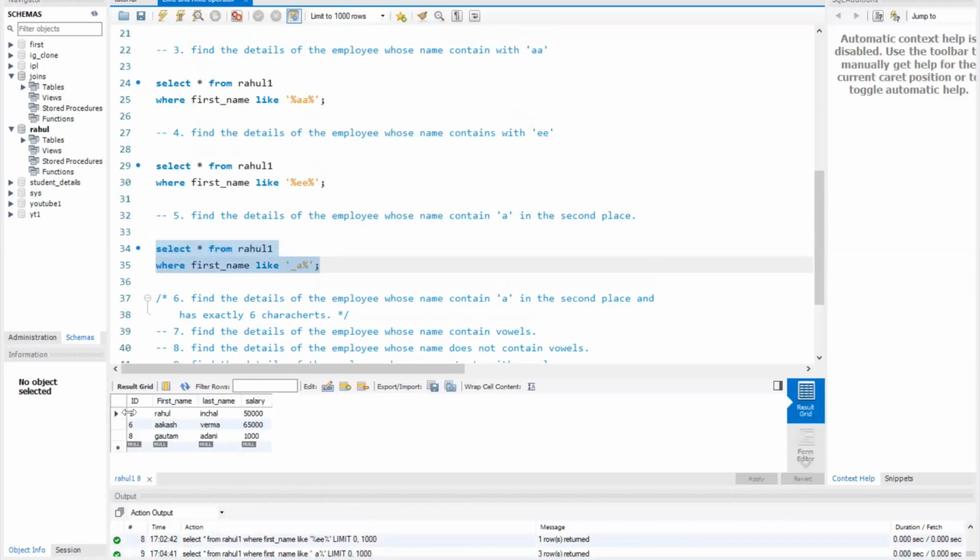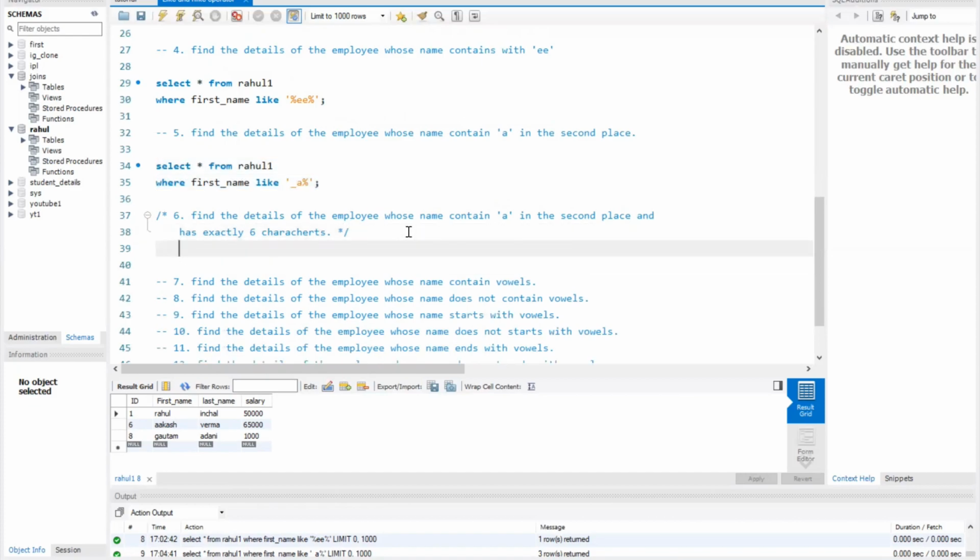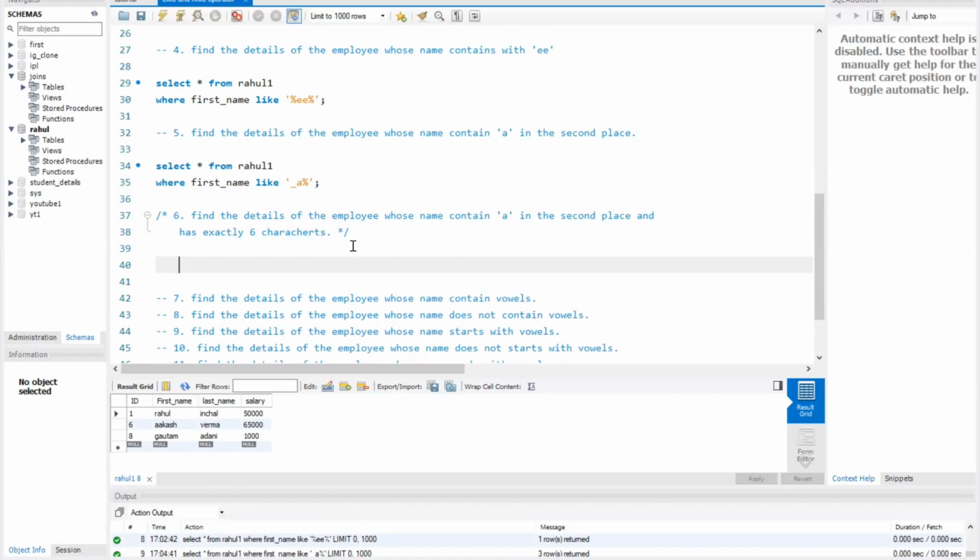So I am getting Rahul because the second alphabet is A, Akash because the second alphabet is A, Gautam because the second alphabet is A. Fine. So let's see the next query it is asking for: find the details of the employee whose name contains A in the second place and has exactly 6 characters.